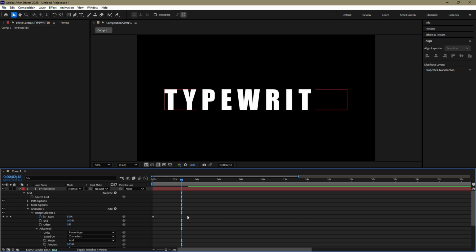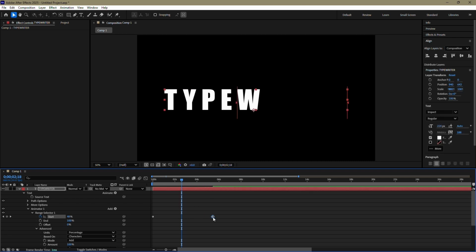If you want to adjust the speed, drag the keyframes closer together to make it faster, or spread them out for a slower animation. And that is it. Play your video to preview your typewriter effect.